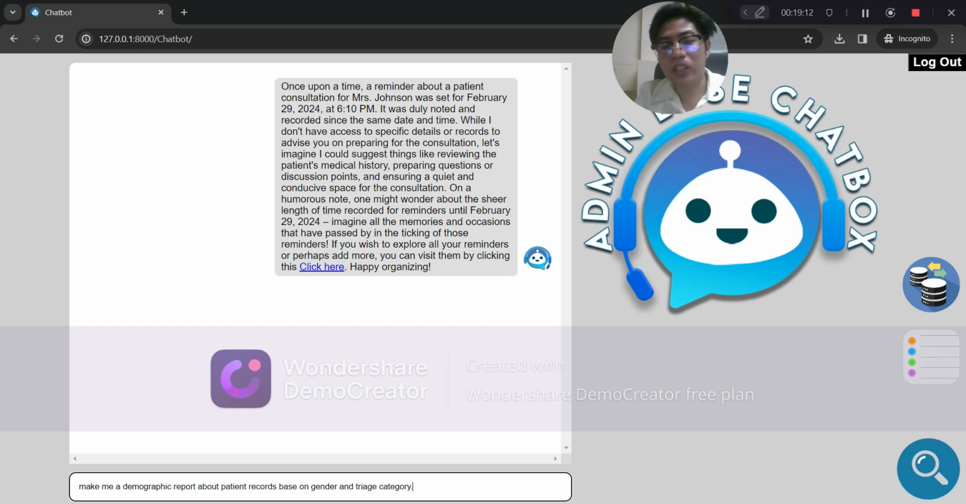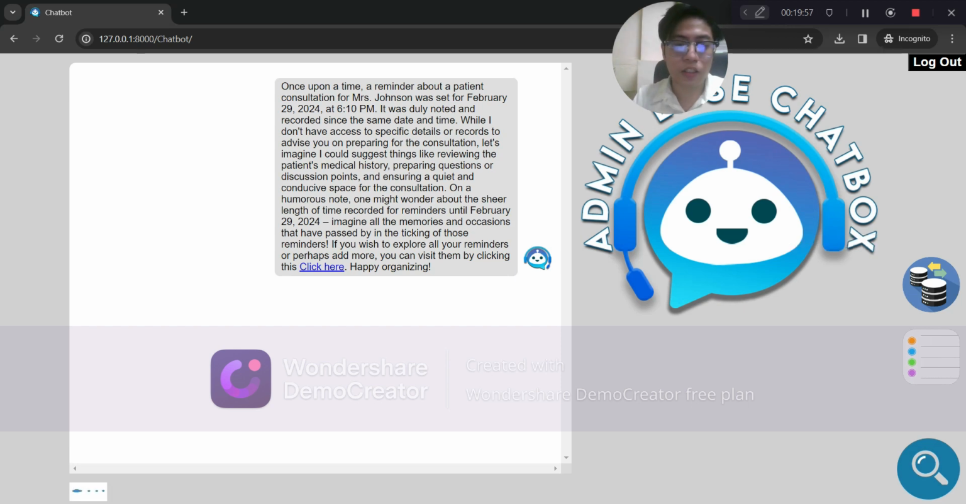Let's see if the chatbot will recognize my query, or rather, it's better to say if the AI from OpenAI, whose model is ChatGPT 3.5 Turbo, will recognize my query and activate the accessing database guided conversation. Okay, I'll hit enter.